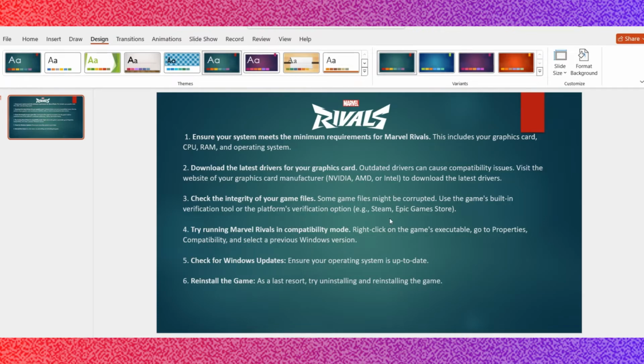Number 3. Check the integrity of your game files. Some game files might be corrupted. Use the game's built-in verification tool or the platform's verification option, like Steam or Epic Games Store.